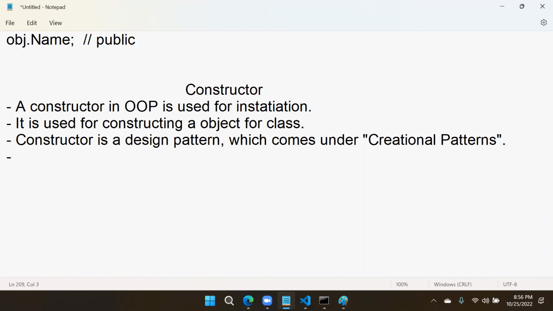The constructor is already doing the job of creating the object. Some work we need to do at the time of creating the object itself, not after the object is created. Then we give that work to the constructor. That means the constructor's work is not initialization. Its work is constructing an object for the class. At the time of creating an object, if you want any extra activity to perform, you can give that work to the constructor. For example, see here, I will tell you.